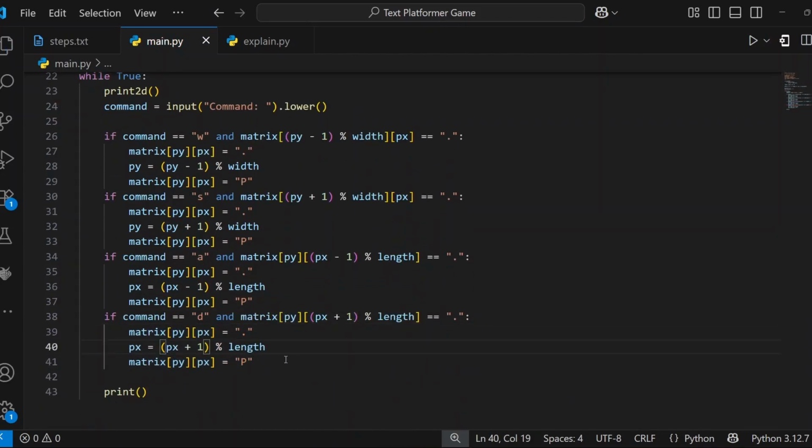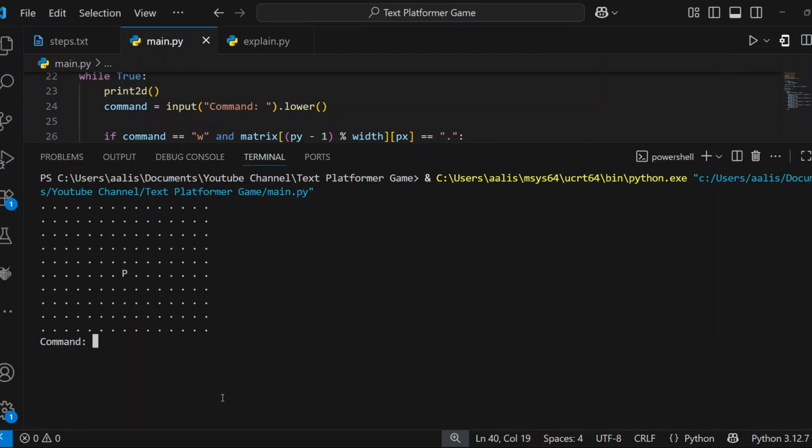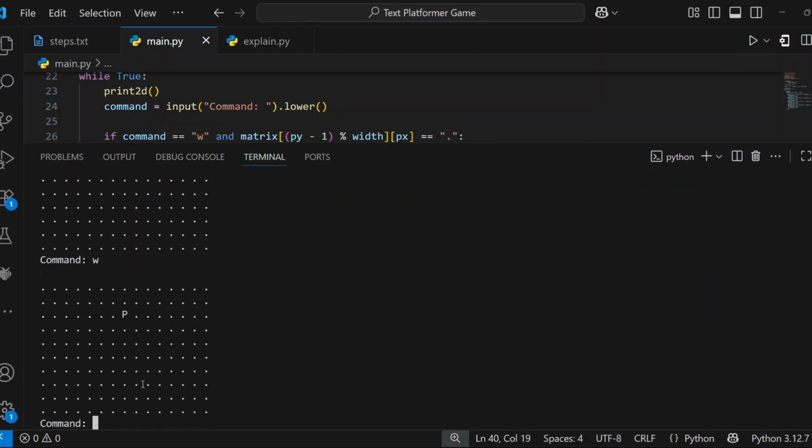Okay, so this should work now. If I run, you can see you go upwards. You can do the teleporting, and you can go down as well. You can go right and teleport, and you can go left and teleport. So everything works.